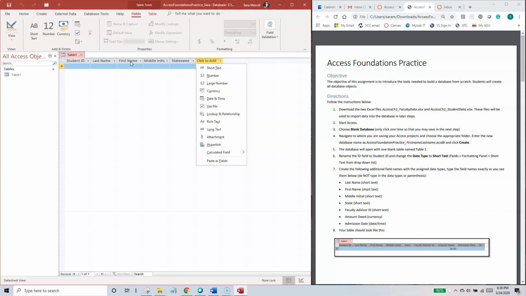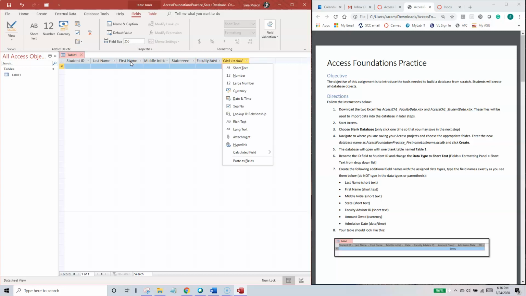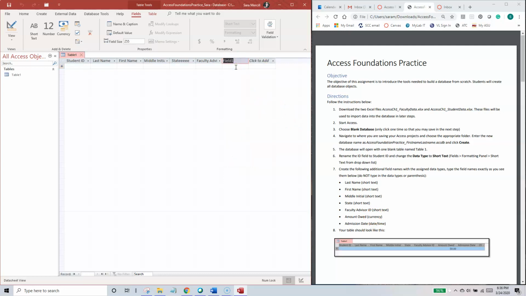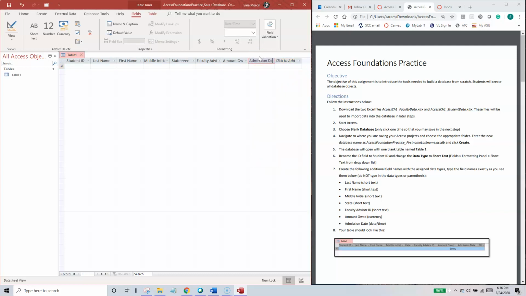Next one is faculty advisor, short text. Faculty advisor ID. A lot of students forget to type the ID in this one, so make sure you're typing things correctly. The next one is amount owed. Now here you can see it's a data type of currency, but let's say I'm not paying attention and I choose short text because that's what I've been choosing all along. I'm going to show you how to fix it. Amount owed, and then the last one is admission date, which is a date time. Okay, so I choose date time, admission date.